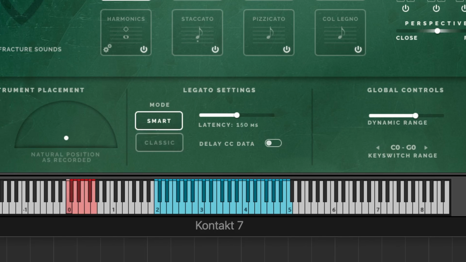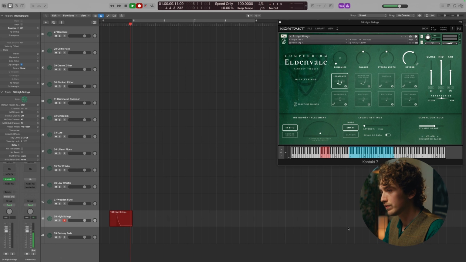However, Smart Legato is on another level entirely, and really sets Fracture Sounds apart, so let me show you how it works. First, I'm going to move the latency time to 0 milliseconds. This isn't necessarily going to sound very realistic, but it's a far snappier experience when playing it on the keyboard.